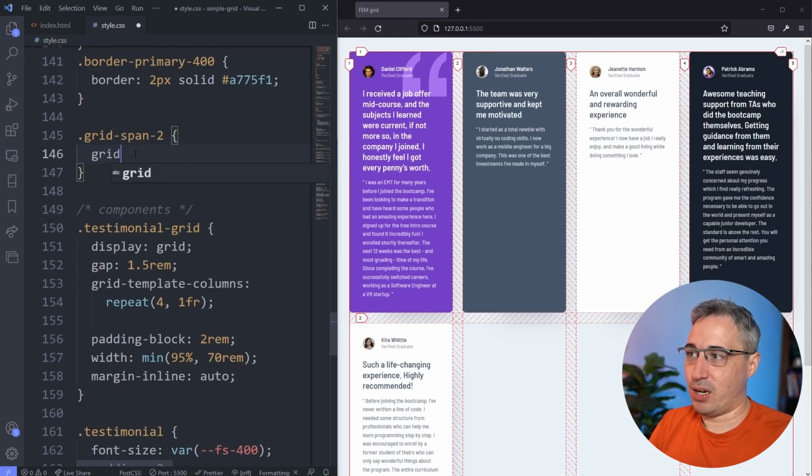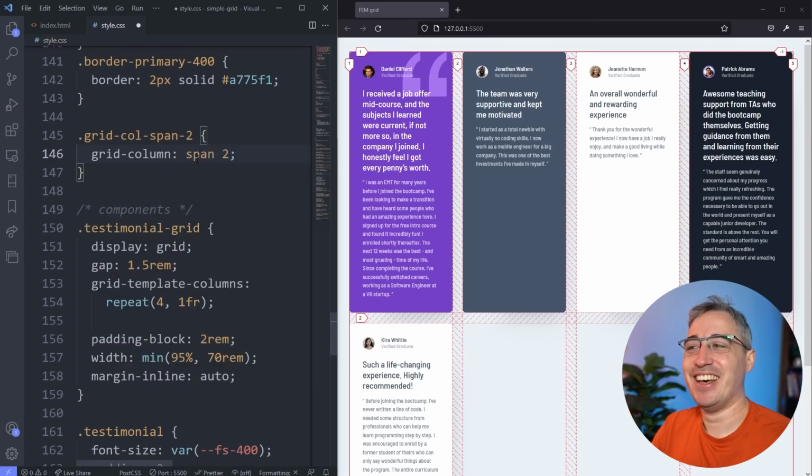But what we're going to do is say my grid column. And even here, I guess this could be grid-col-span-2, just in case you end up with row span 2s. So let's do that. Grid-col-span-2. And so my grid column will be, you want to guess? Span 2. Isn't that so easy? Grid column is a shorthand property, and we're going to explore that a little bit more shortly.